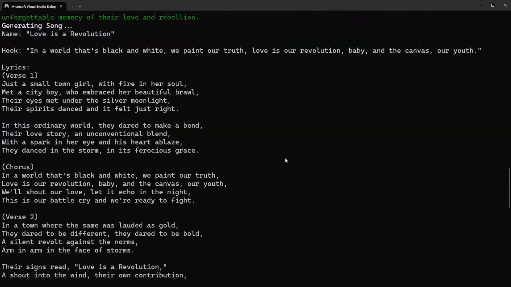A world that's black and white, we paint our truth. Love is our revolution, baby, and the canvas, our youth. We'll shout our love, let it echo in the night. This is our battle cry. We're ready to fight.